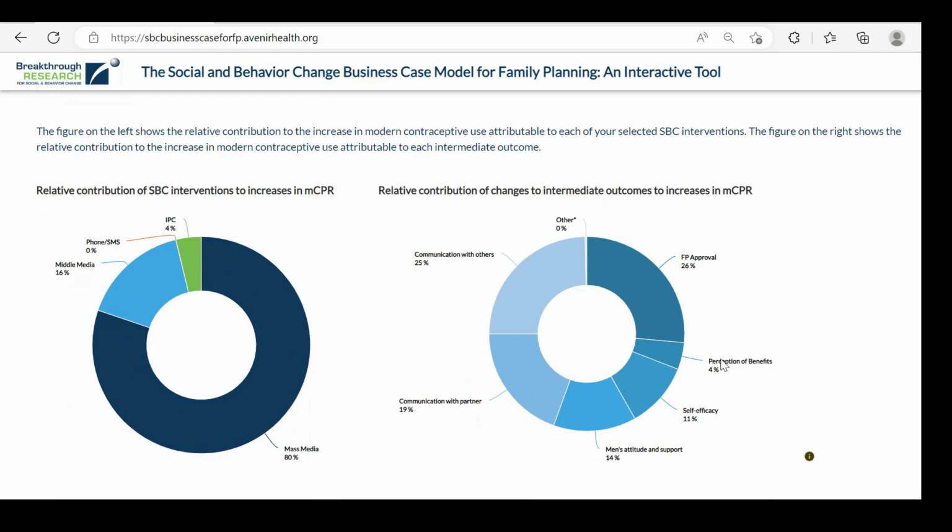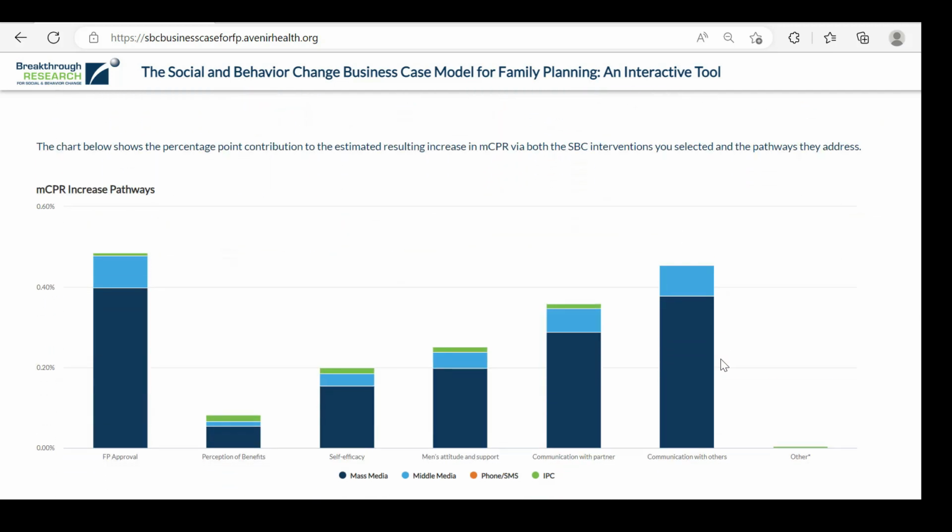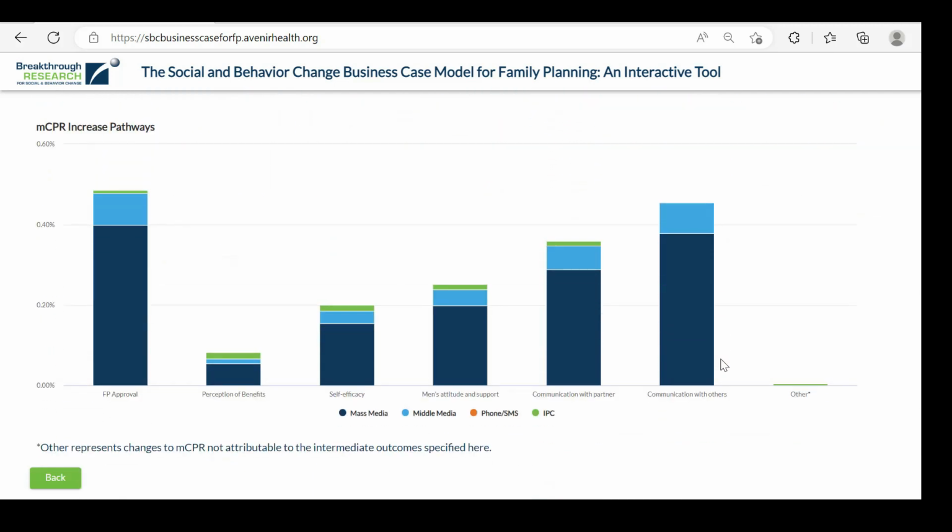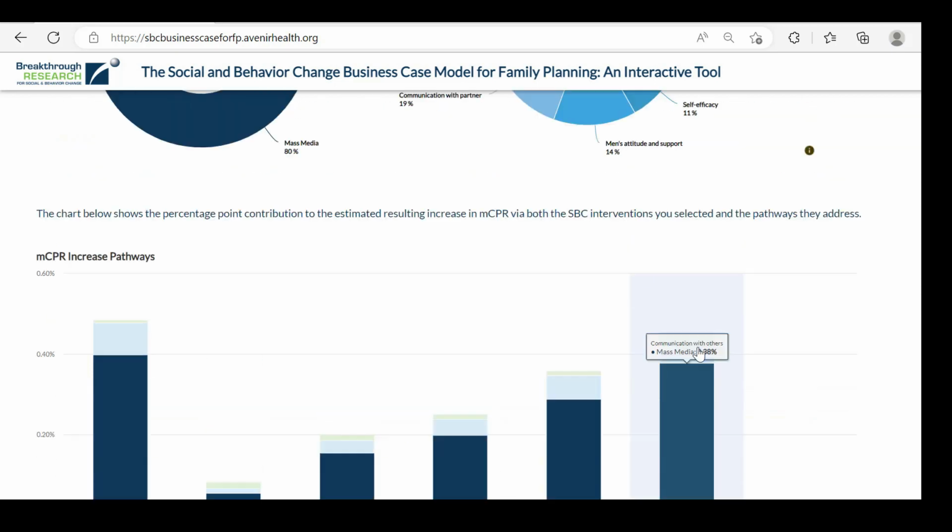Additionally, if you want more detail, it'll tell you where the relative contribution of your different interventions are coming from, as well as the relative contribution changes based on the intermediate determinants. Additionally, you can see the results in this bar chart showing how the interventions are influencing the different determinants, which have an overall impact on MCPR. So those are your impact results.